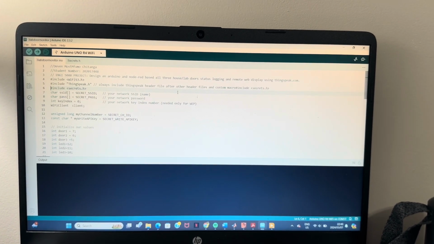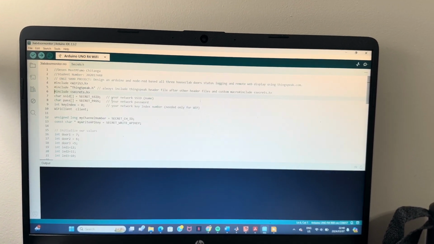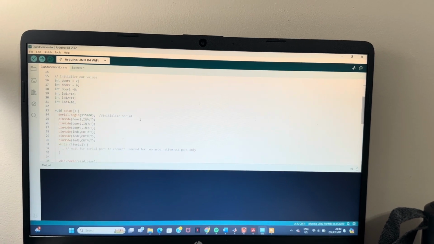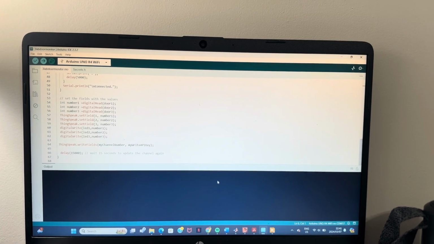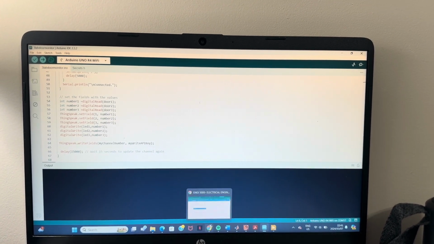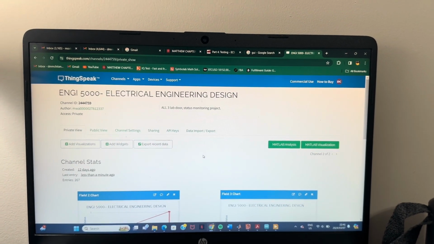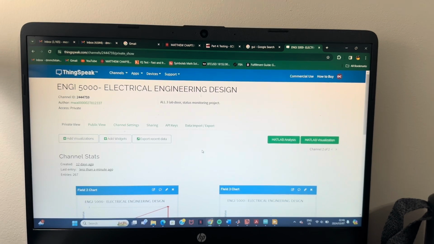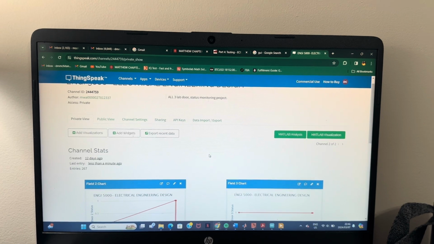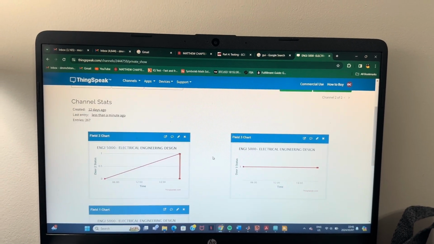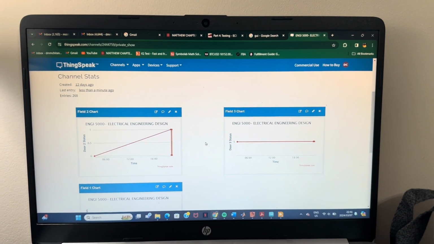This is my graphical user interface for the Arduino Uno IDE. And this is my graphical user interface for thingspeak.com. Thingspeak.com operates by initializing channels and opening field charts to show the status logging and remote web display systems.